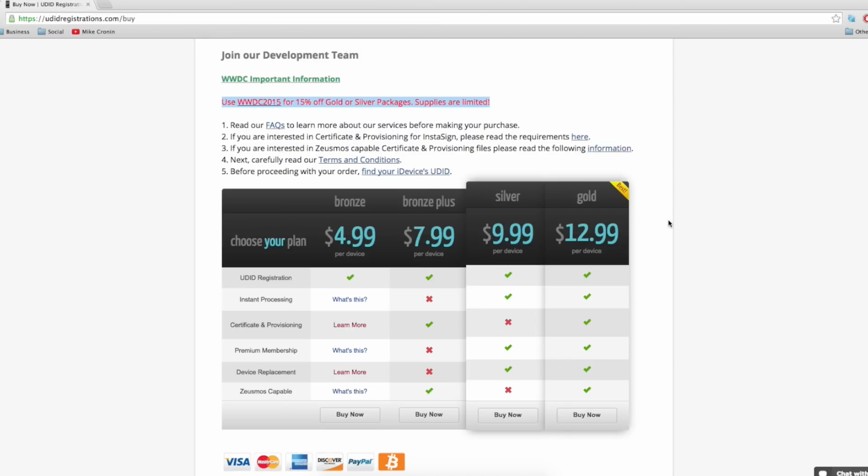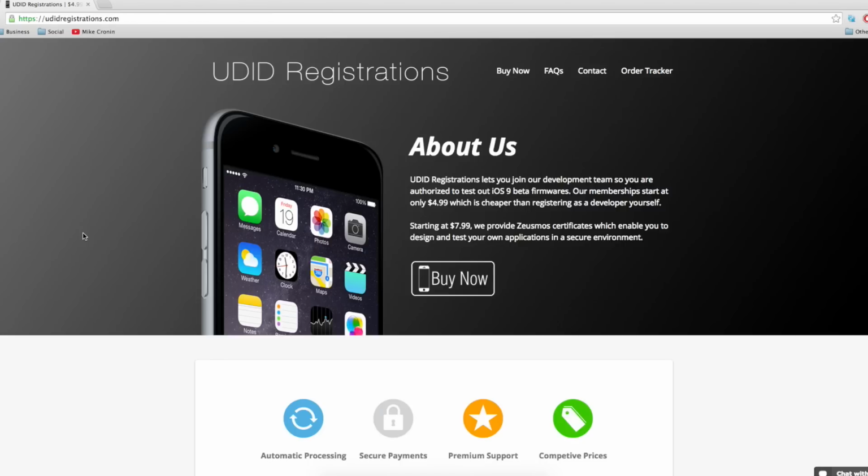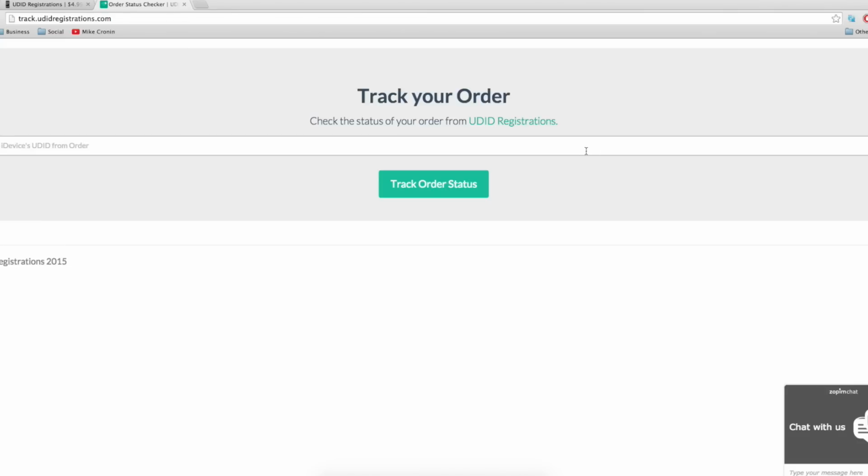You know, you're basically getting a really good price for some really good packages, and at the same time, you're getting your UDID registered so you could run the latest iOS 9 betas from Apple. Now, once you buy one of these packages, they will last for the entire year, so you'll be able to use all of the iOS 9 betas throughout the summer. You could pay with major debit and credit card companies, as well as PayPal and even Bitcoin. And some great things about their site I haven't talked about before is they actually have an order tracker. You simply input your device's UDID from the order to track it.